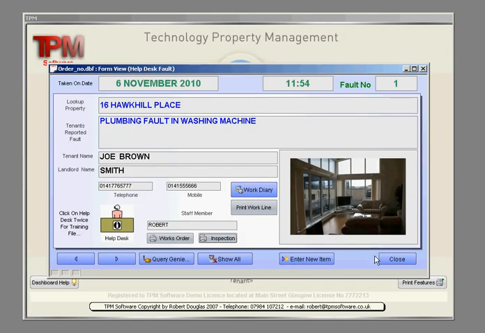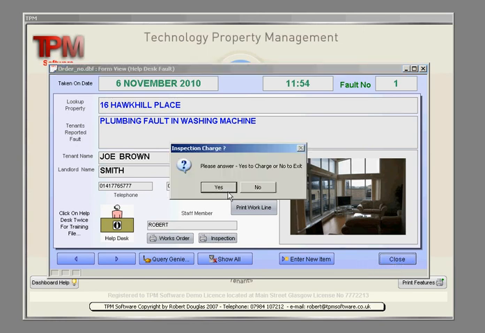And that job line we go through and we'd phone Mr. Smith to say how much the job would actually cost. Now it says inspection charge. If we charge the tenant an inspection charge, this will automatically be put onto an invoice. So if we say yes, it will put the appropriate charge. If we say no, it won't put a charge. So we'll say no in this instance.